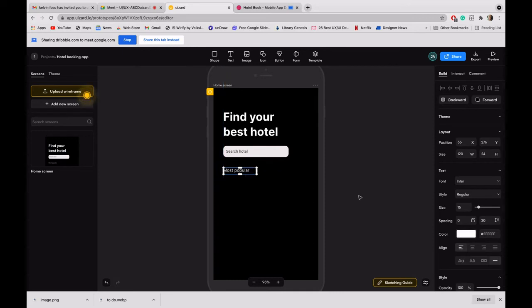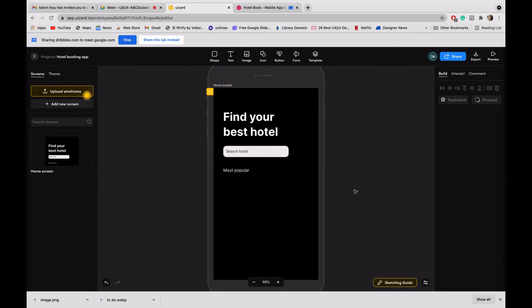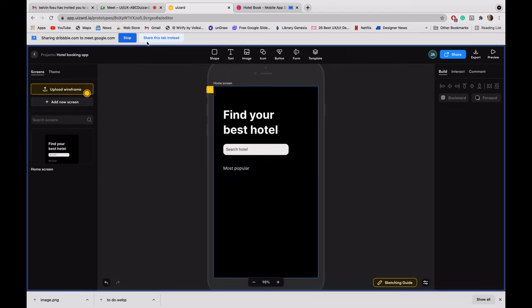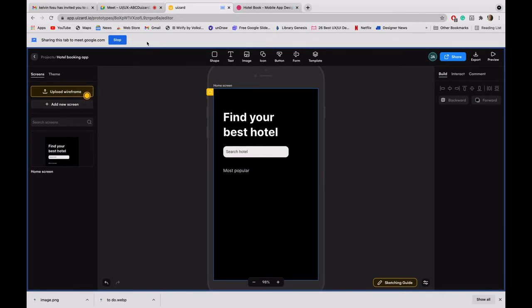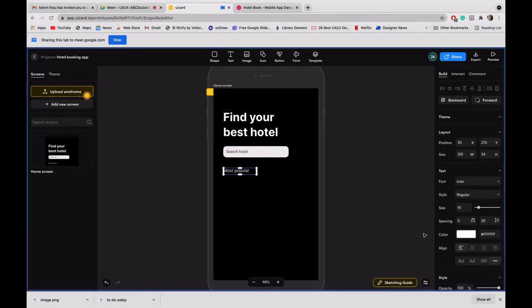Okay, and push it up a bit. Okay, we are good to go. Now we have our find your best hotel, the search pane, and then the most popular header down here. Okay, let me tap on it and make the visibility slightly.